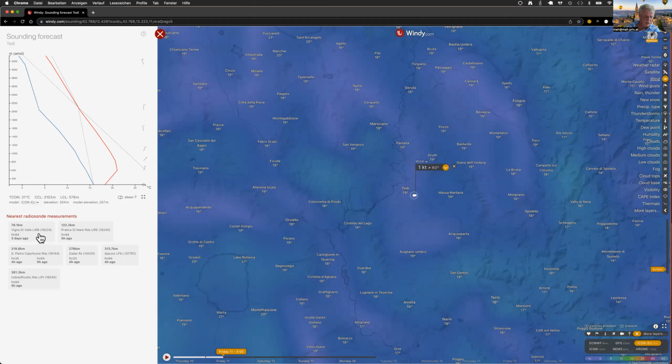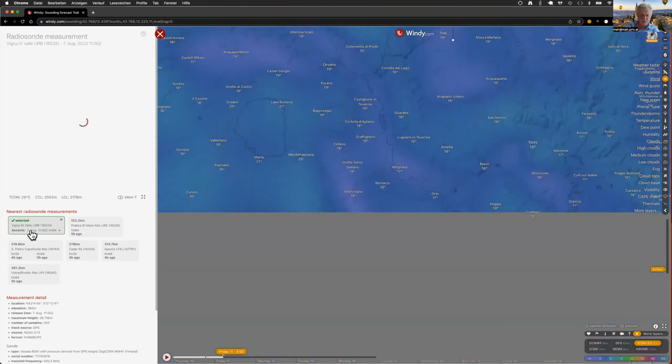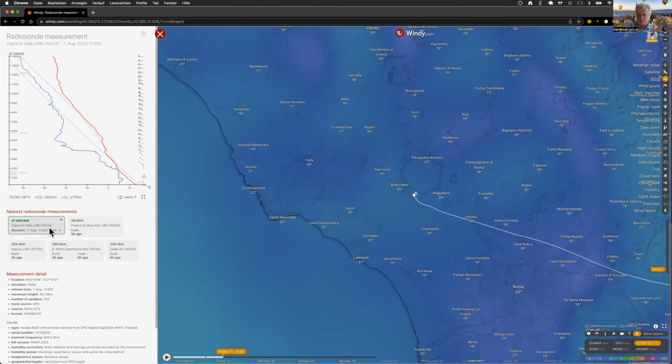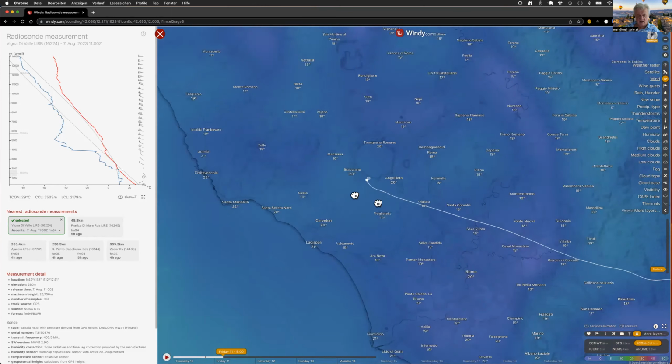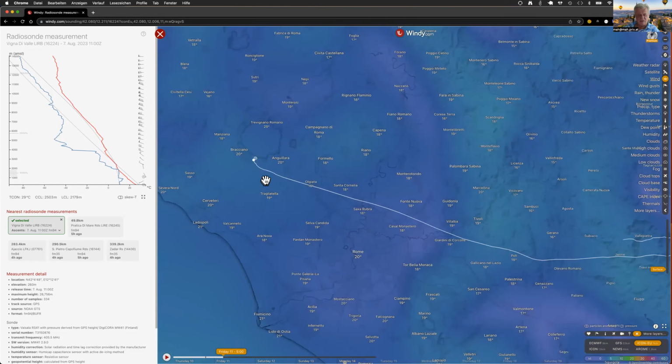One would be from Rome, and the one Regina Divine, I don't know. Anyway, they're about 80 and 120 kilometers away. Let's choose the next one. So we'll cover radiosondes right away. And what this gives you is, it shows the flight path of the radiosonde.